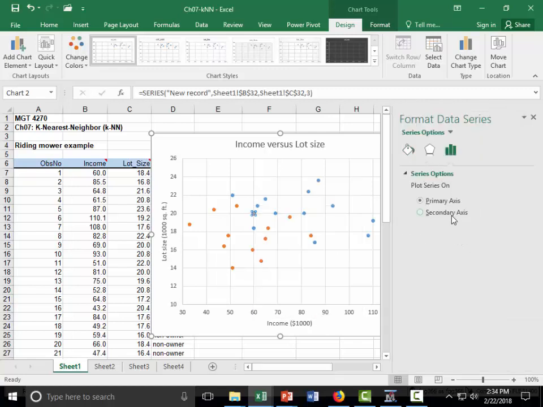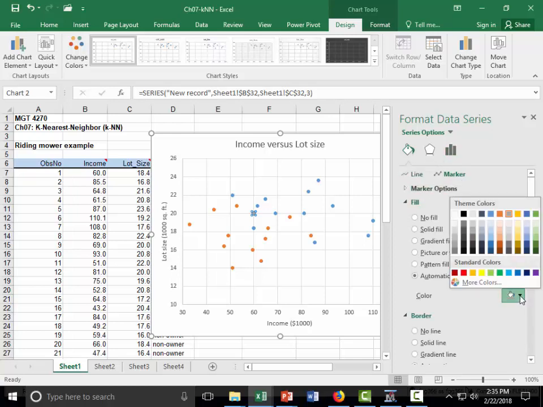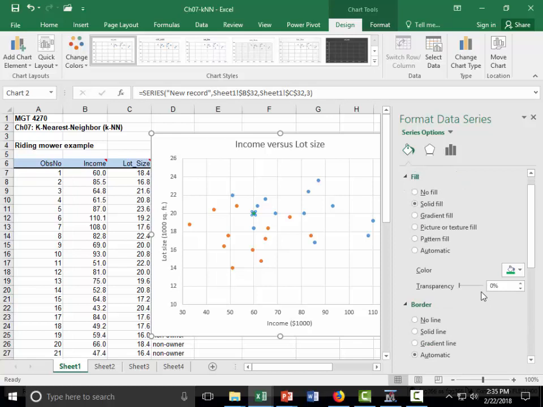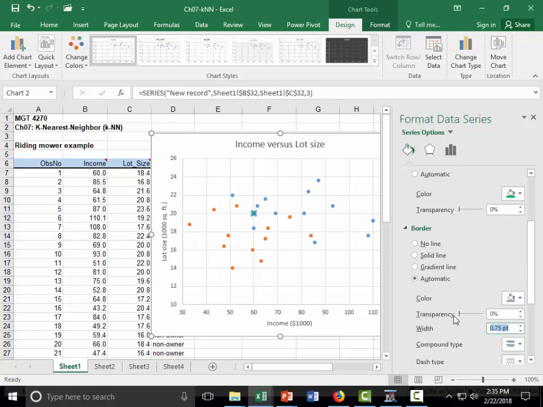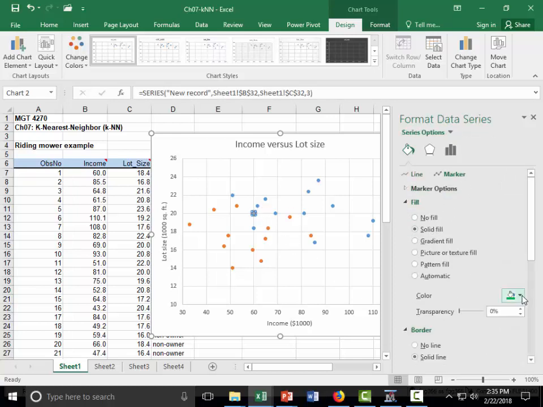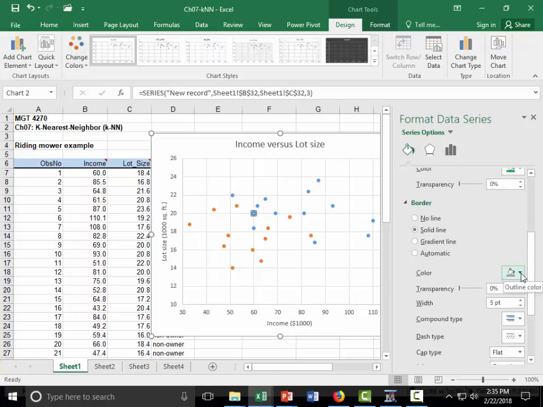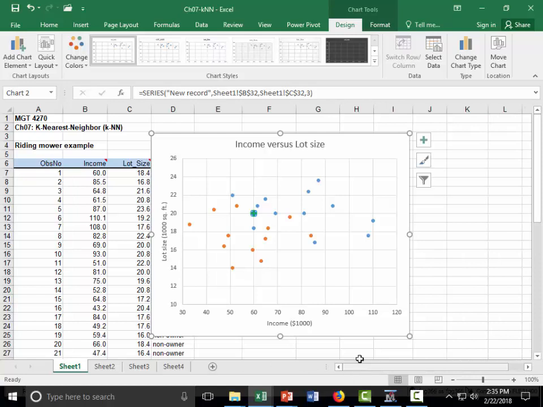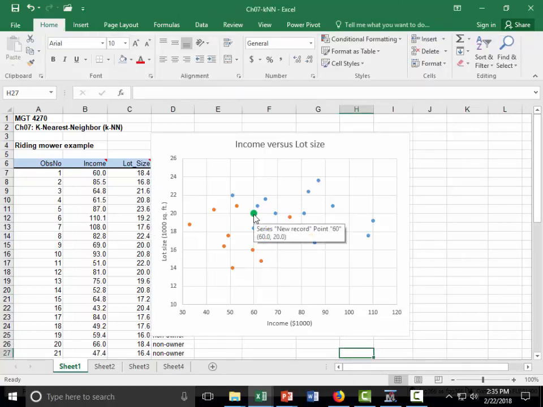We can format that. Alright, so you go to marker, and then you can change the color to green, and you can increase the size, say 5 or something. Alright, color didn't change, how come? Marker, solid color, oh, this one. Okay. So now we have the new observation.